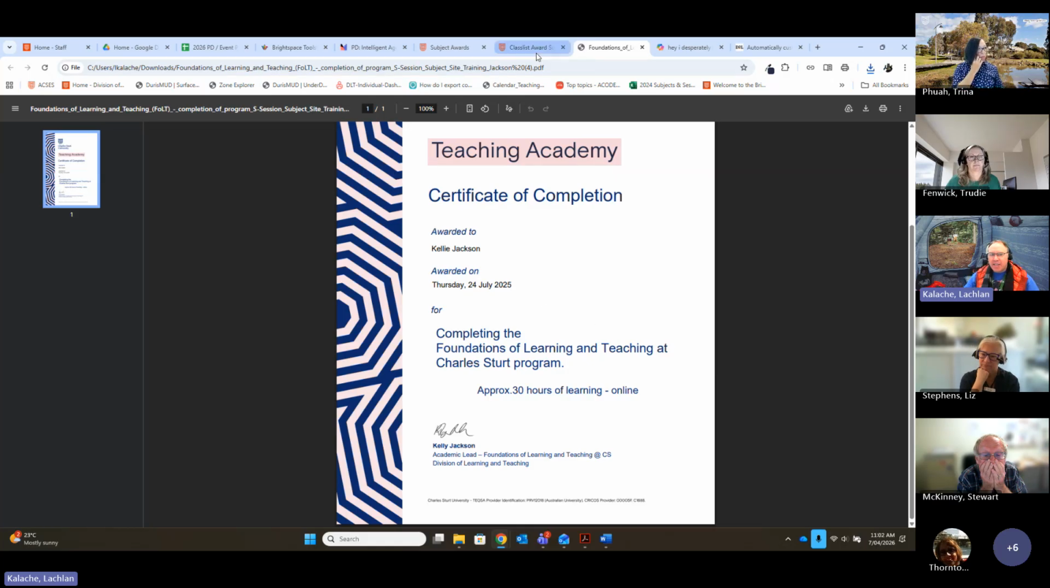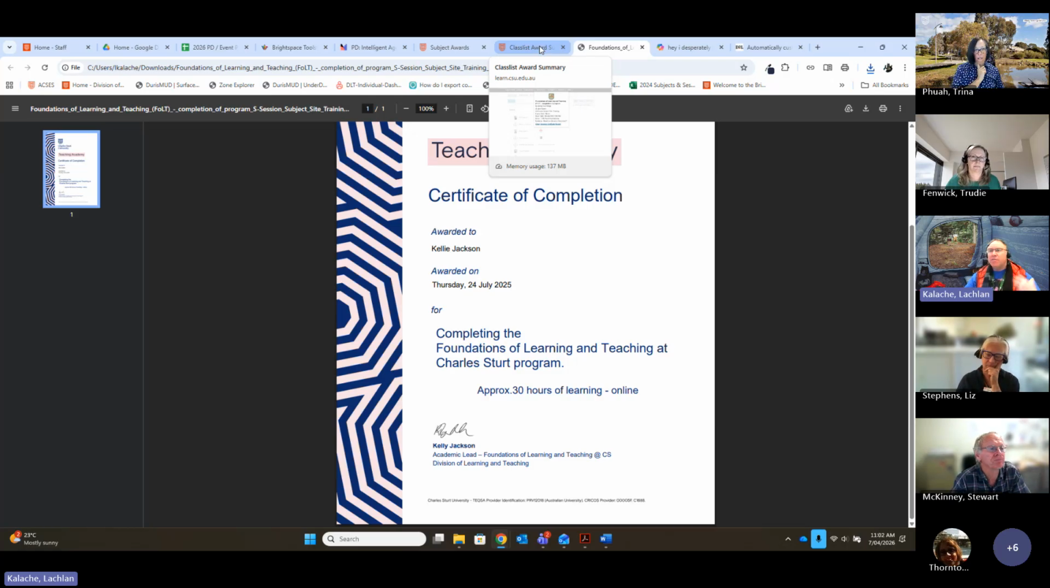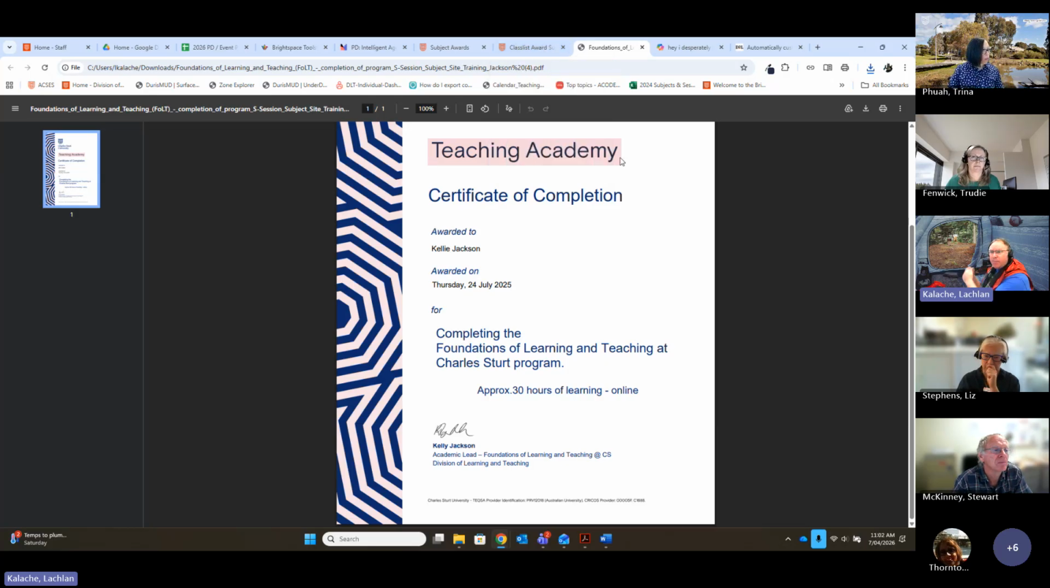So the main difference, obviously, badges, you get it in the subject, you get a notification saying, yeah, you got the badge, here's a picture of it. Certificates will give you the artifact. So you get the PDF certificate that you can then take, print it out, stick it in your portfolio, whatever it is that you're going to do with it. That's the difference between those two types of awards.